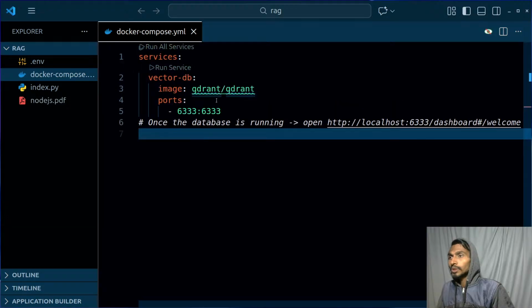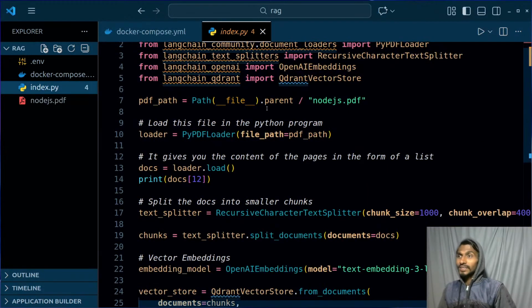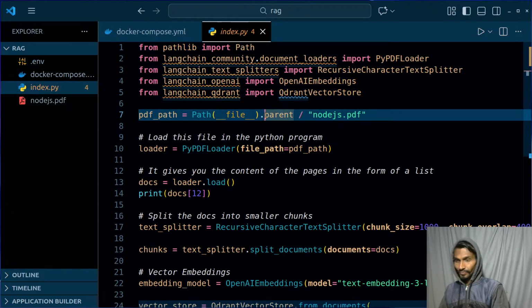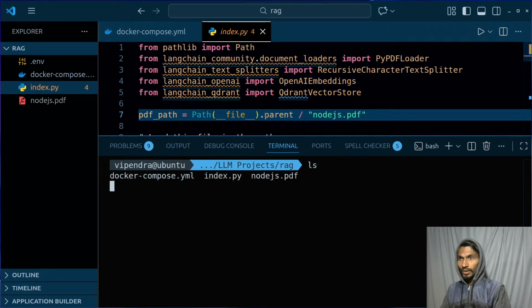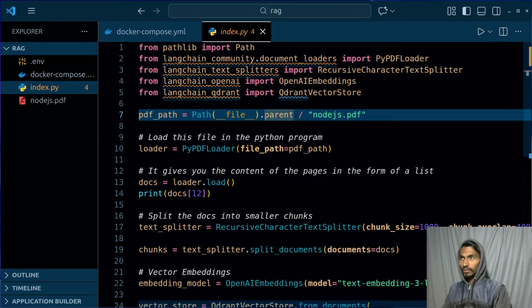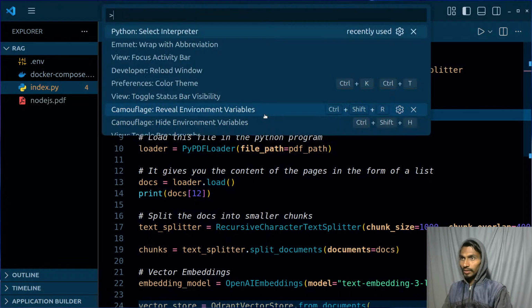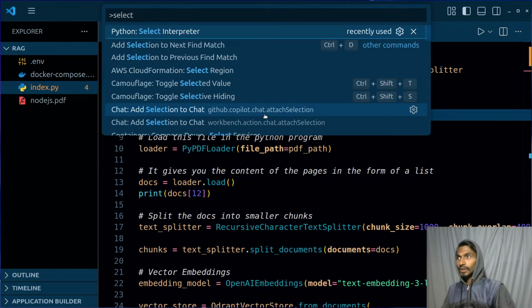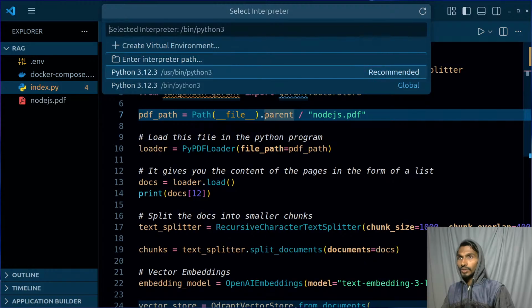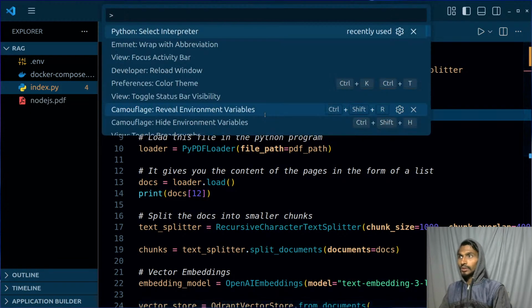I have Docker compose up, it will start running that, and this is the code that I have. Let's understand the code. First of all, ls, cd, one step back, ls, and I have my venv over here. How will I be selecting that? Let's do one thing: select code interpreter, and this is going to be the recommended one, and turns out I'm still facing the error, so let's do that again.